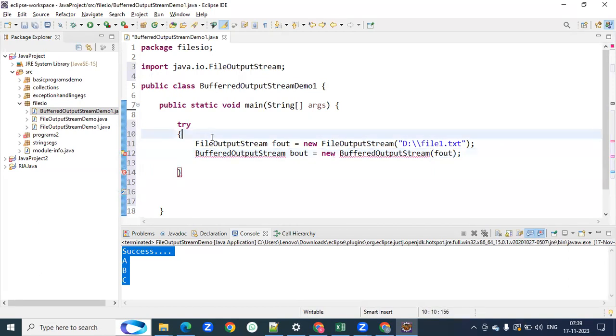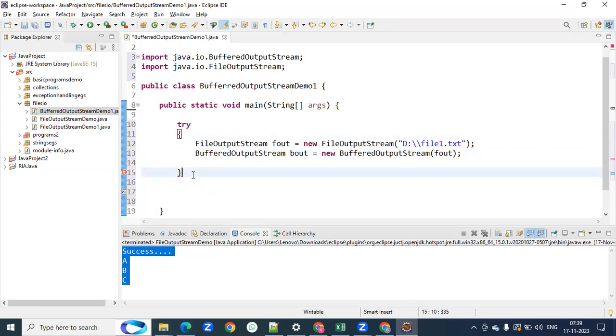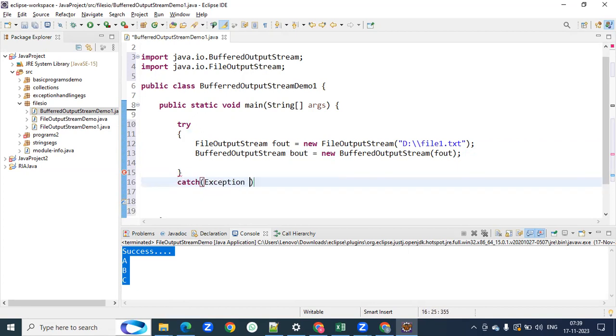Before going to discuss this, we have the buffered reader, which we have already discussed. It is used for reading the data dynamically from the user. See, now here, buffered output stream out. We are going to take the argument of the file output stream and give it here.